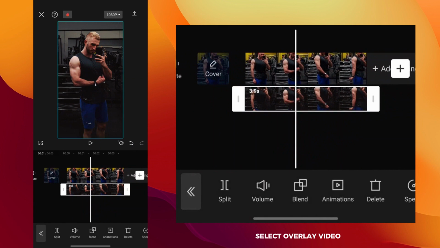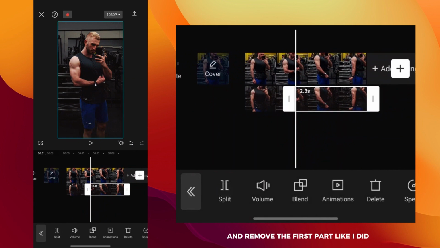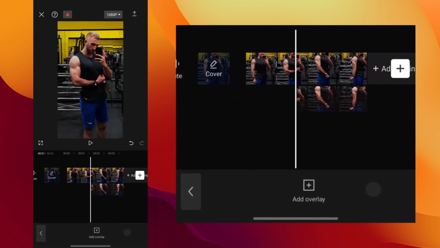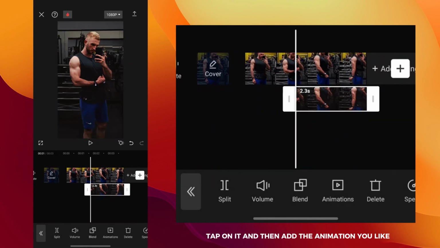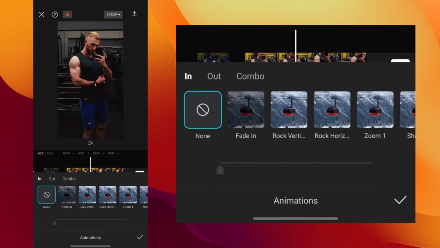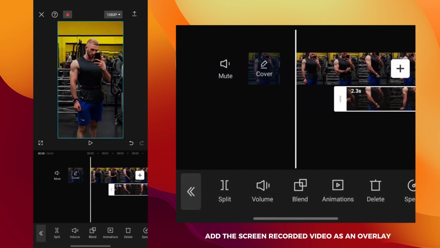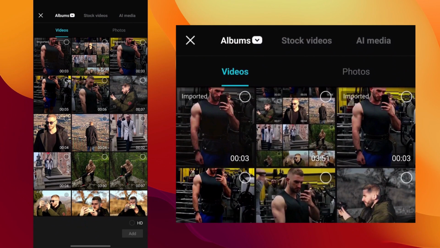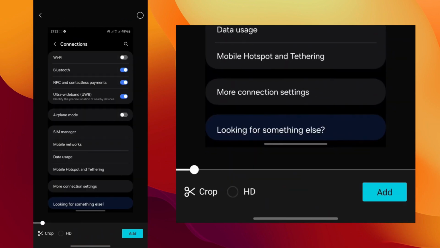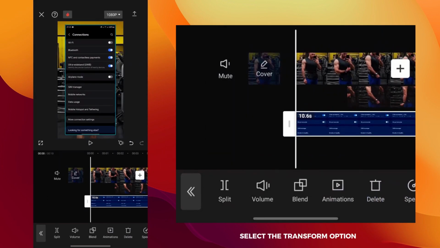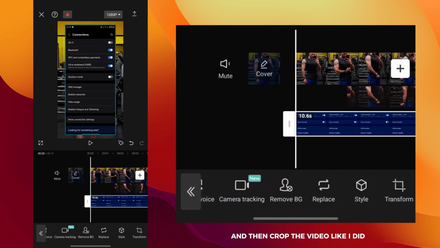Select overlay video and remove the first part like I did. Tap on it and then add the animation you like. Now go back and add the screen recorded video as an overlay. Select the transform option and then crop the video like I did.